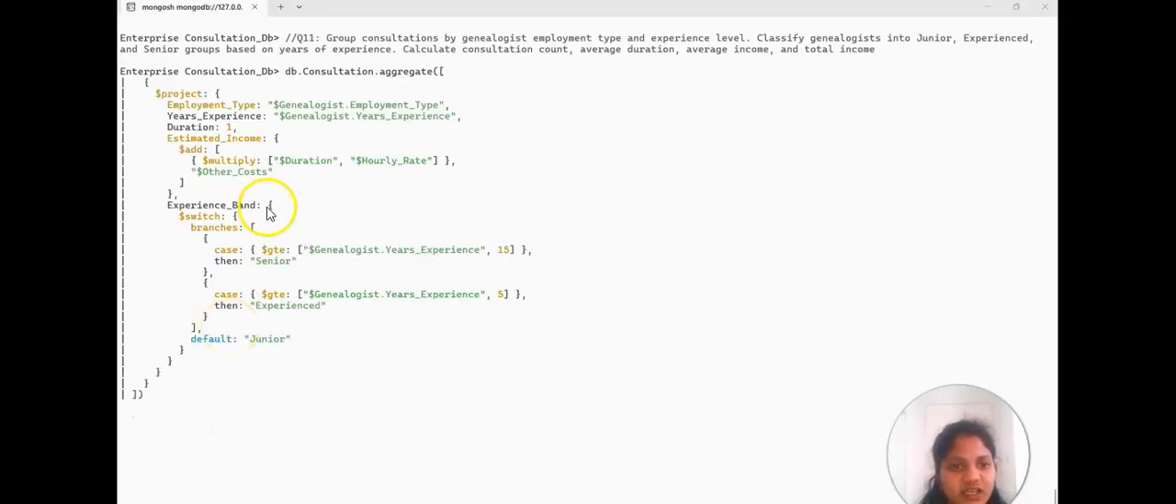So here the first stage I used is project. This stage extracts the values from the embedded genealogist document, and I extract the employment type and rename it as employment type, and also extract the genealogist dot years of experience. This stage also creates the estimated income, because the estimated income is calculated by the duration into hourly rate by adding other cost.